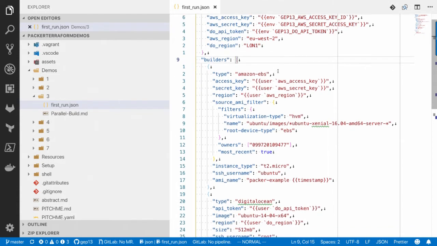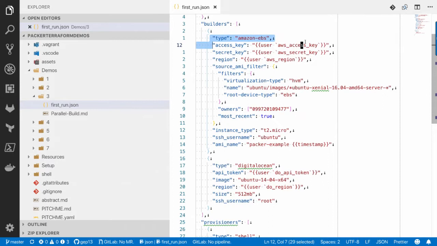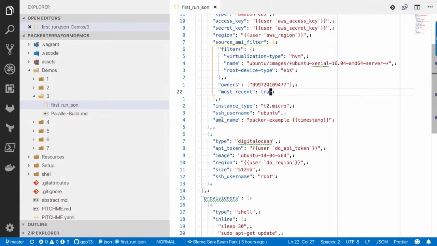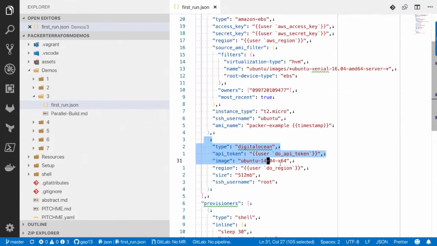Okay? And I'm going to do that using the builder. So there's a specific builder here for doing that against Amazon. And then this is very similar to what we had before. But the only difference now is that I've got an extra type here, which is for DigitalOcean. So while I'm creating one in AWS, I'm also going to create one in DigitalOcean.